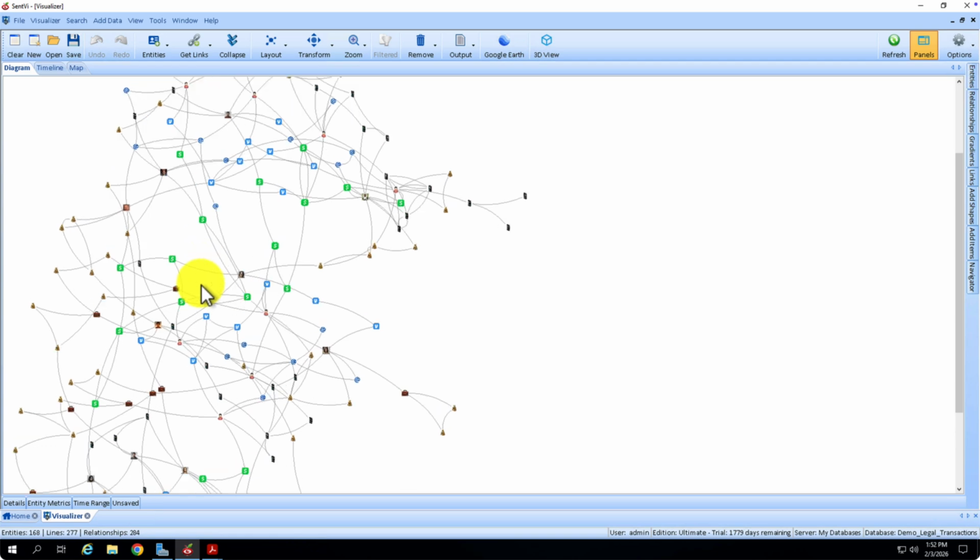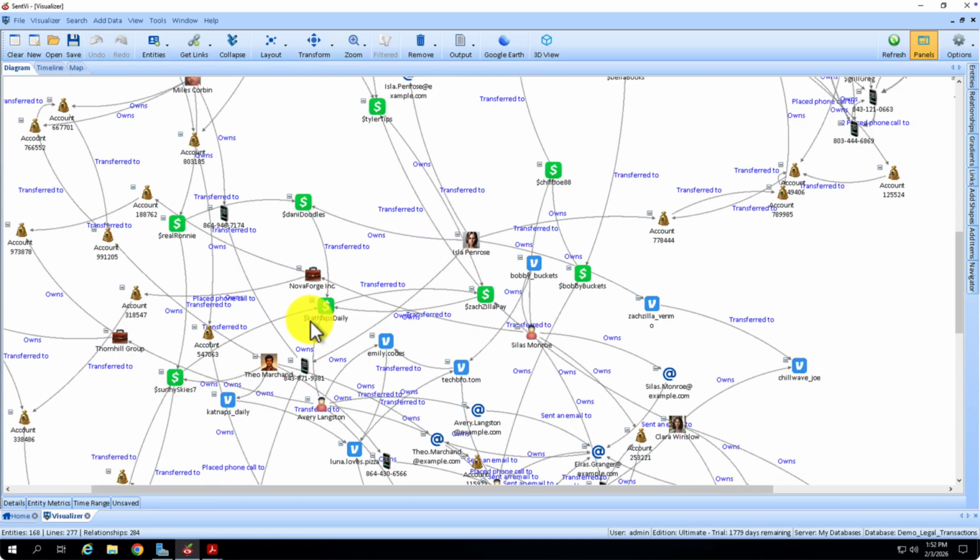On screen, you are looking at the case as a relationship map. People, emails, phone numbers, calls, and payment accounts are all connected in one place. This is not just a list of records. This is the structure of the matter.